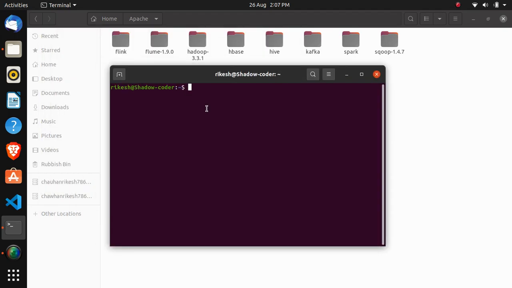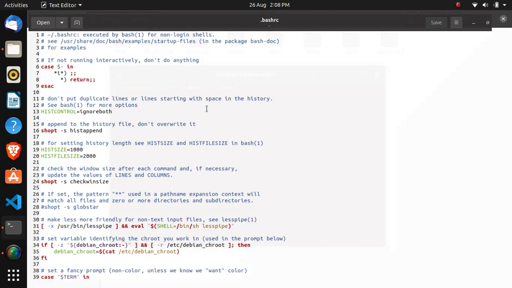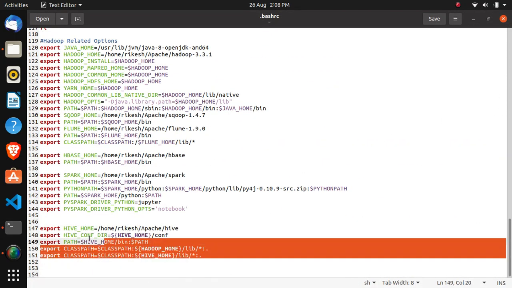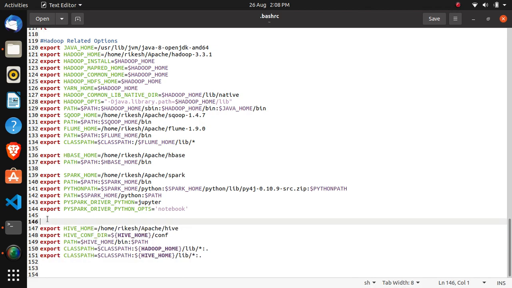to open the terminal, and there we have to edit our bashrc by doing gedit and then providing the bashrc, and it will open. Here we have to add these five export commands for Hive. Let me name this section Hive config.